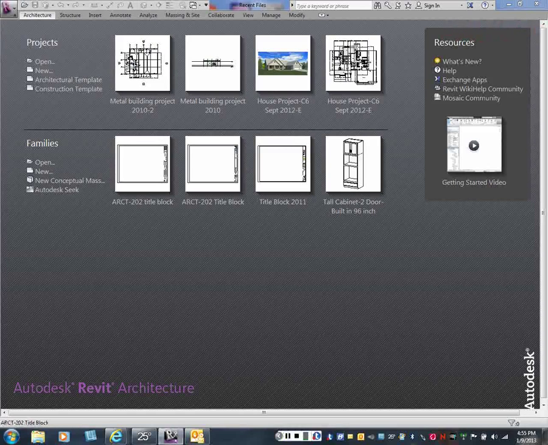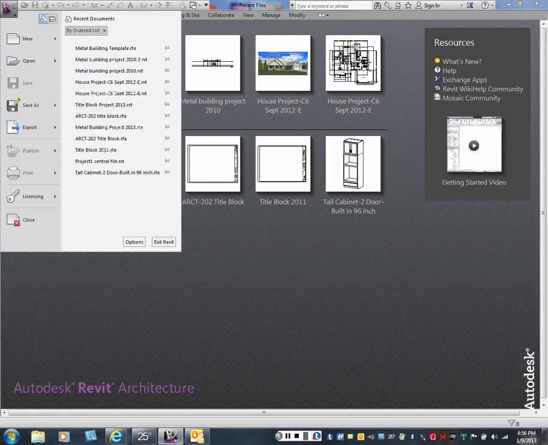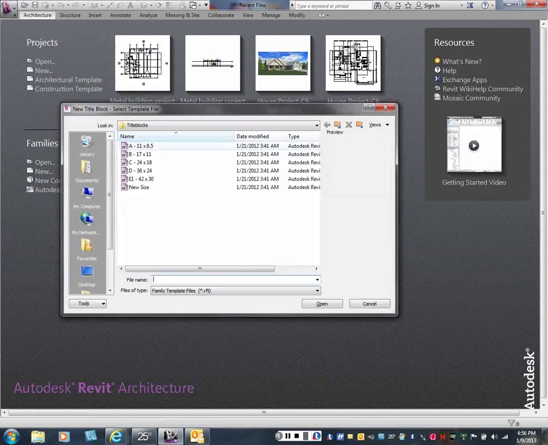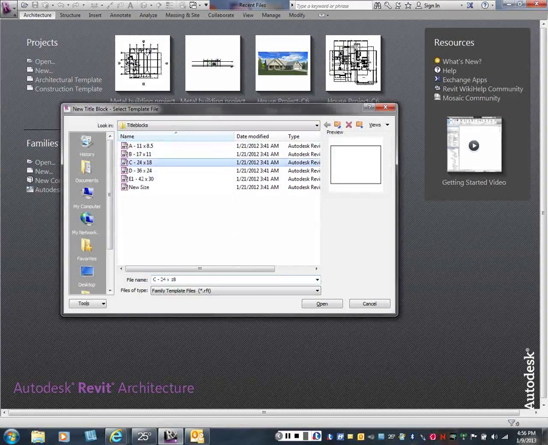In this video, we're going to create a new title block. So again, from the starting menu, we'll go up to the R in the corner. We'll go to New Title Block this time. And we're going to pick a size of paper that we want to use for our title block. And we're going to use the 24 by 18.